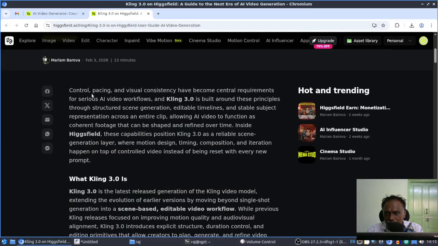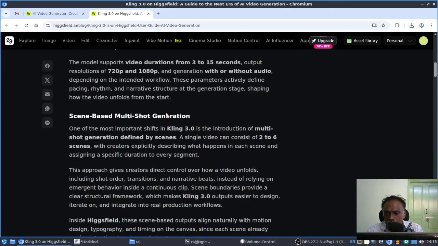So mainly they are highlighting the key things like control, pacing, and visual consistency. So they are the key things about Kling 3.0. Yesterday's pre-release video itself, we discussed those things. The key features: the first one is scene-based multi-shot generation. The multi-shot generation is a very key thing in case of Kling 3.0. Multi-shot generation defined by scenes.